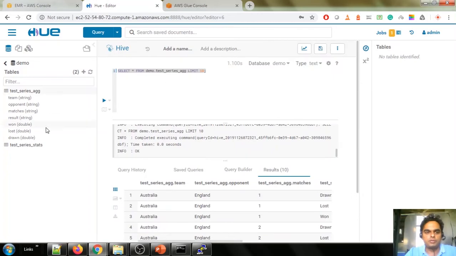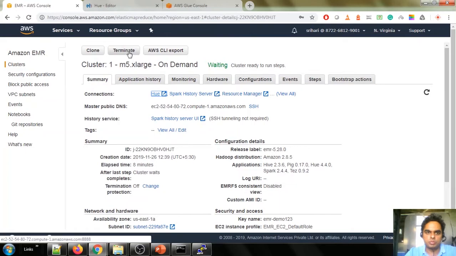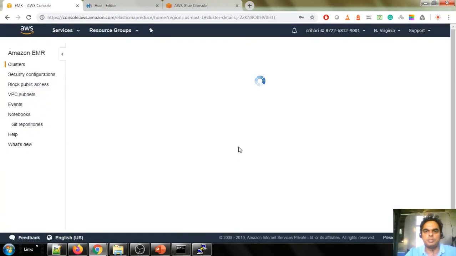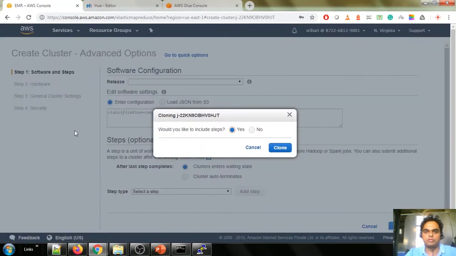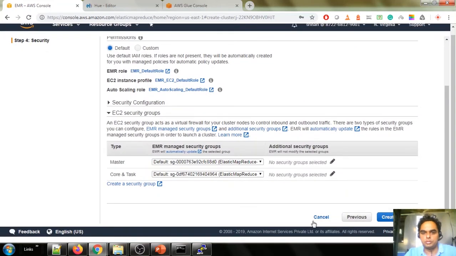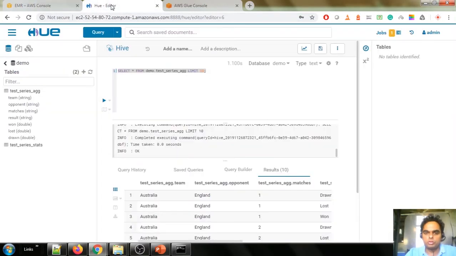Now that we have the required tables already created here, we no longer need this cluster. We can just click on terminate. It will get terminated. If you want to create another cluster with the same configuration, just click on it and click on clone. So you don't have to set everything again. Press create cluster. Now if you want to query, this Hue also will not be available.